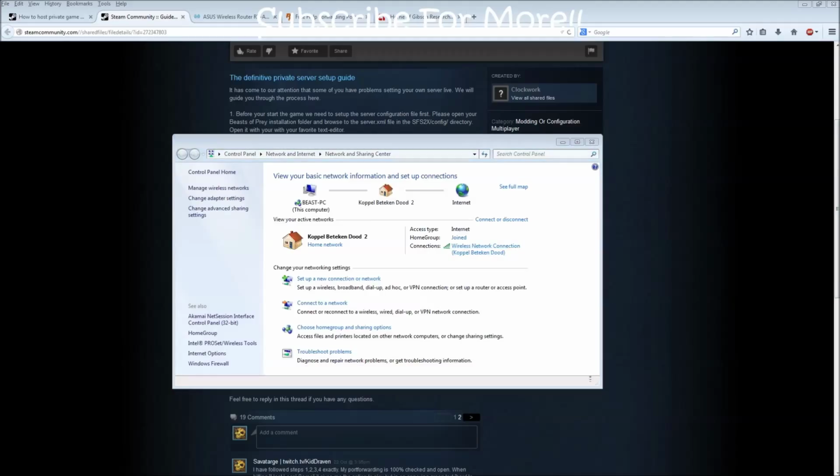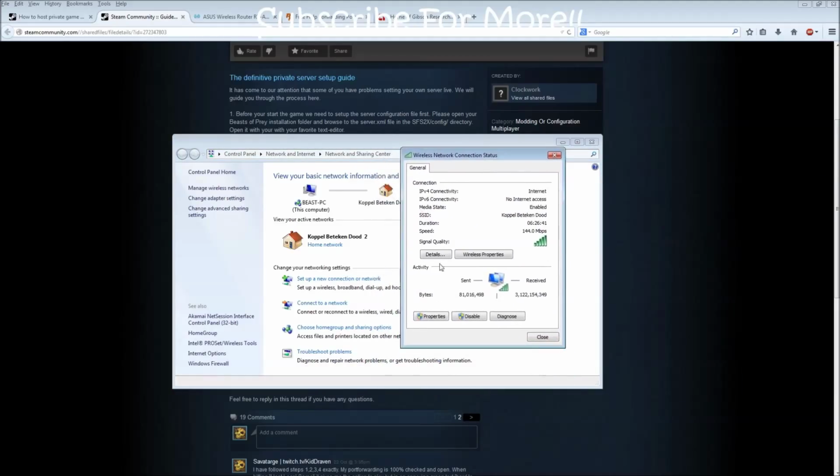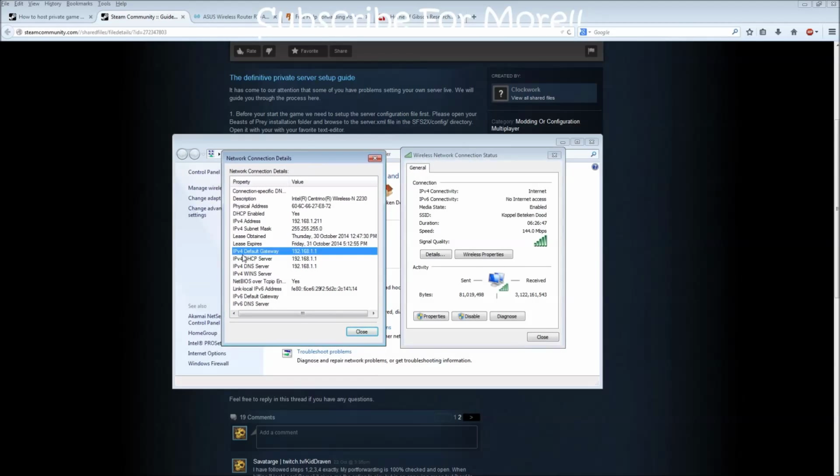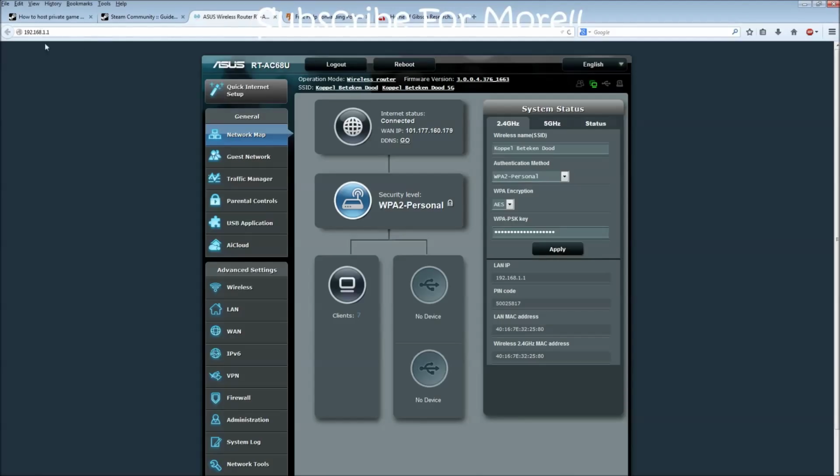Click on your wireless network connection, or if you're connected through Ethernet cable, make sure whatever your primary internet source is, hit details over here and go down to your IPv4 default gateway and then type that address up into your address bar in your web browser.